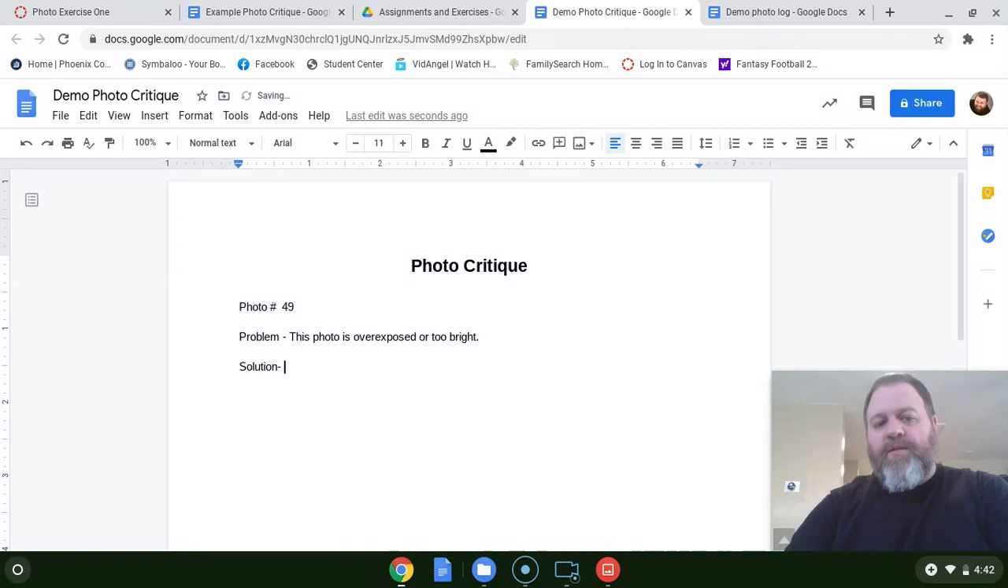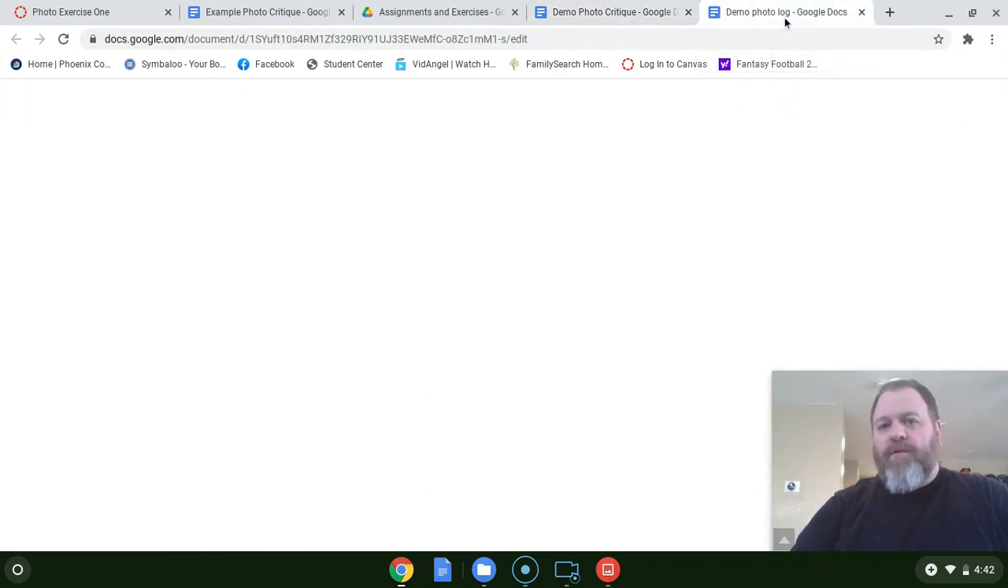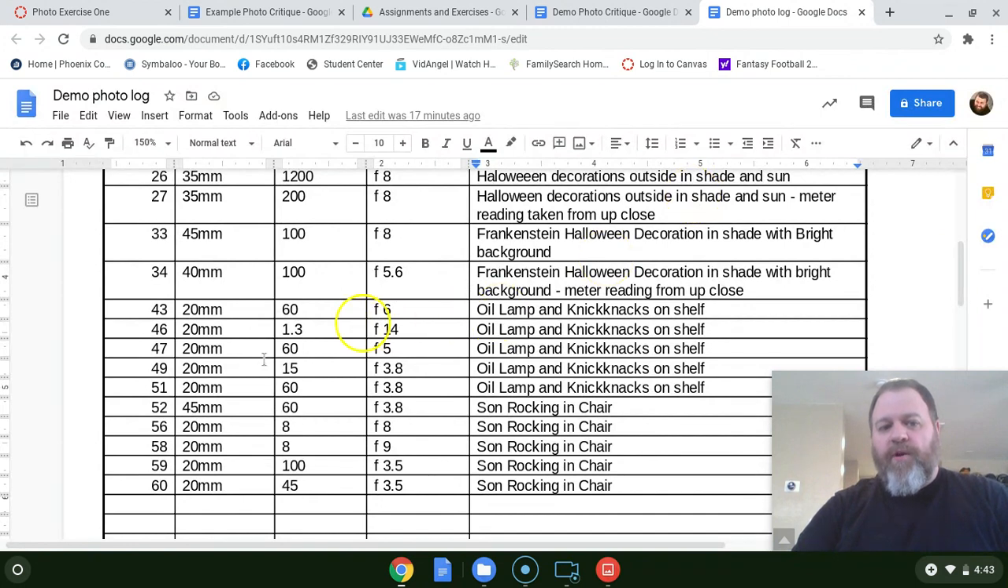The second part is I need to come up with a solution to fix the problem. All right, so if I were to retake this photo, what could I have done differently so that the photo didn't turn out so bright? And one of the ways to figure that out would be to go back and take a look at my photo log to see what the settings on the camera were when I took this photo. So let's go back to our photo log. And again, we're looking at photo number 49.